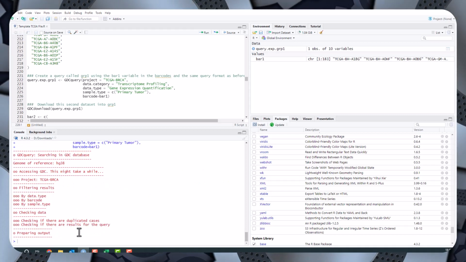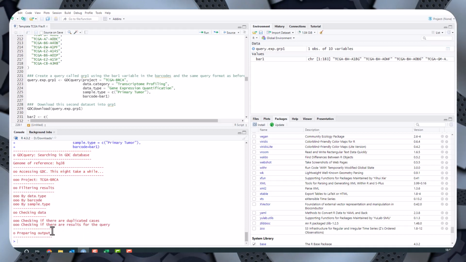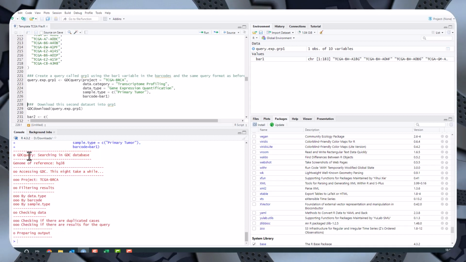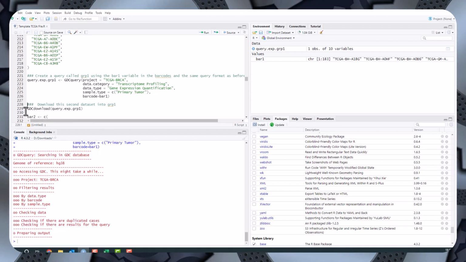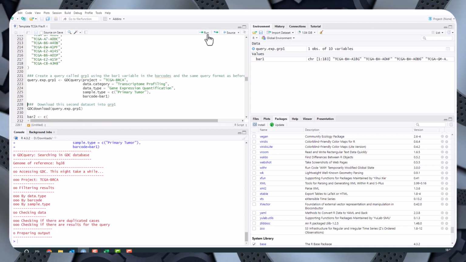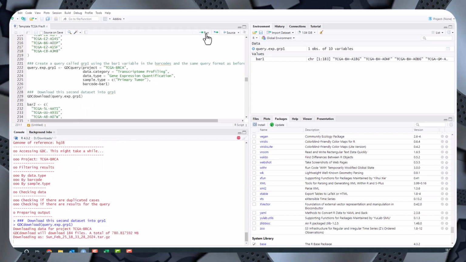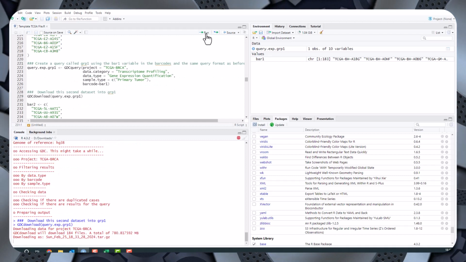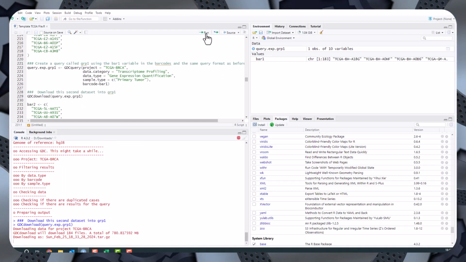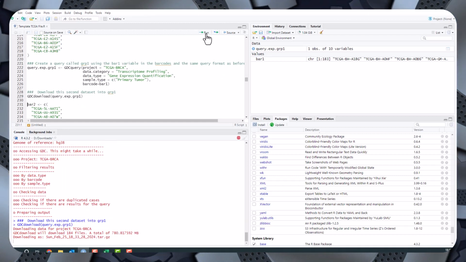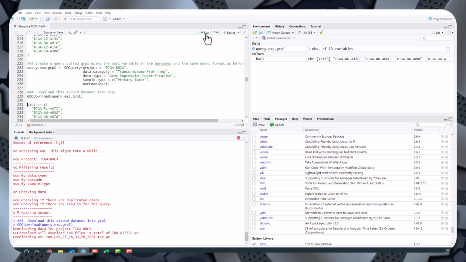So it's checking, it's given me a warning that there might be duplicated entries, but it always gives me this. Now I can check if there was actually a problem by actually downloading the data, which is this next run step. Now this will take a little while because I'm downloading 184 files, which is 780 megabytes of data.